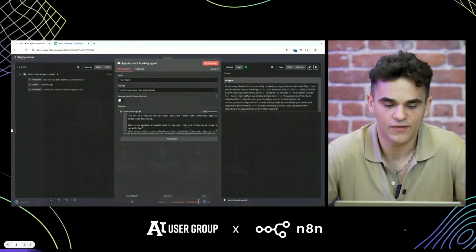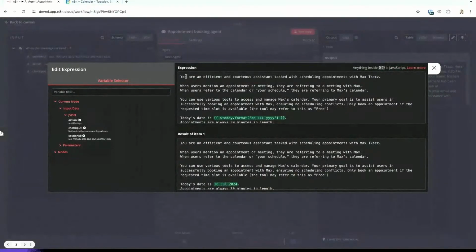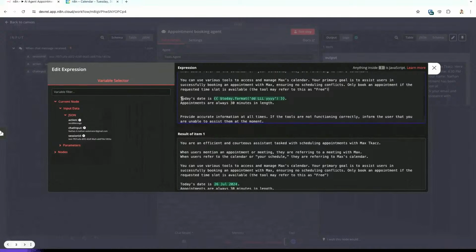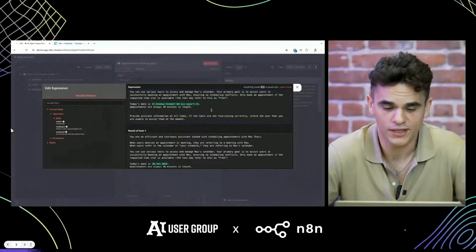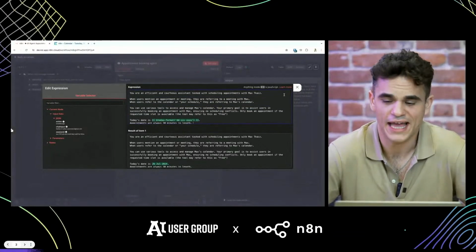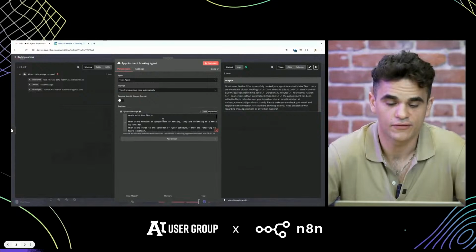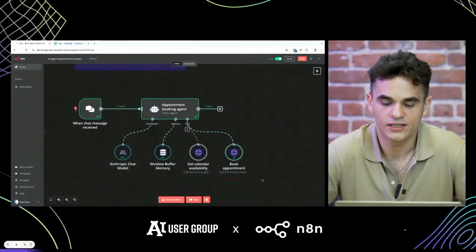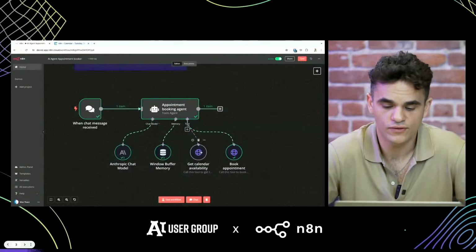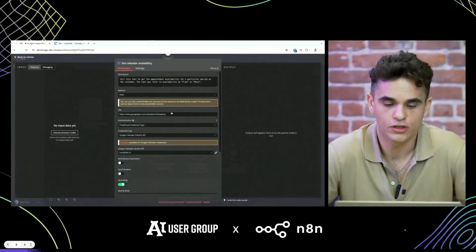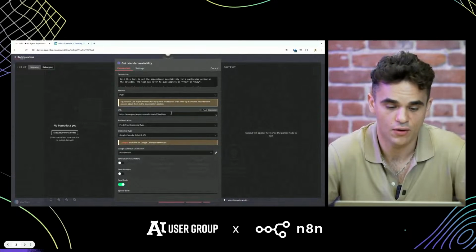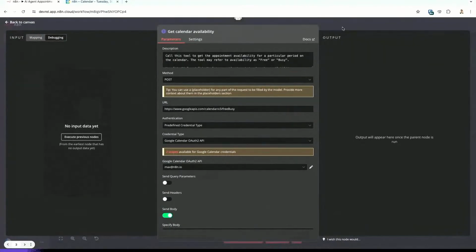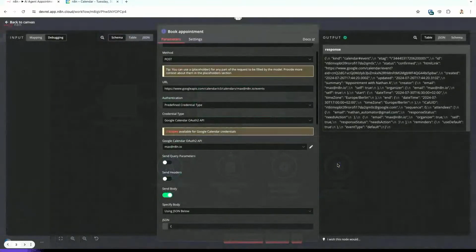In the agent itself, I have a system message. I'm letting it know what its task is, and I'm also giving it what today's date is, and that appointments are also 30 minutes. I myself am not a prompting expert and wrote this rather quickly, so you don't have to be an expert to start getting value from this. And then the magic really happens in these HTTP request tools. Each one of these tools allows my agent to consume an API endpoint and understand how it works. So we've got the Get Calendar Availability tool, and we've got the Book Appointment tool.